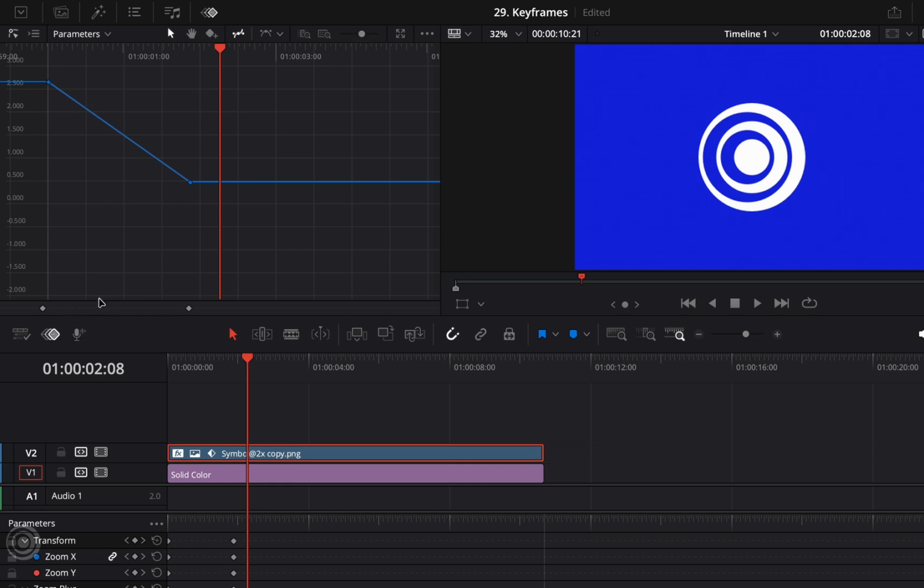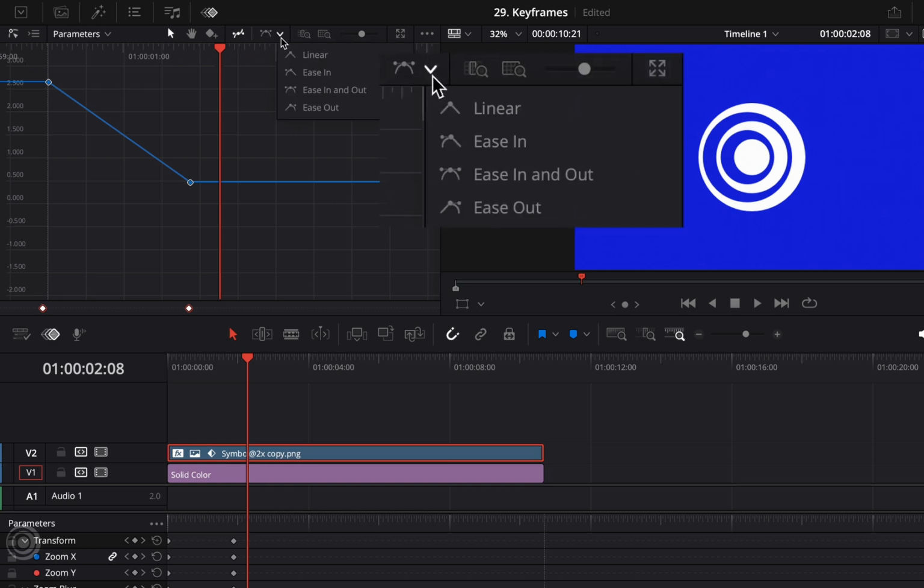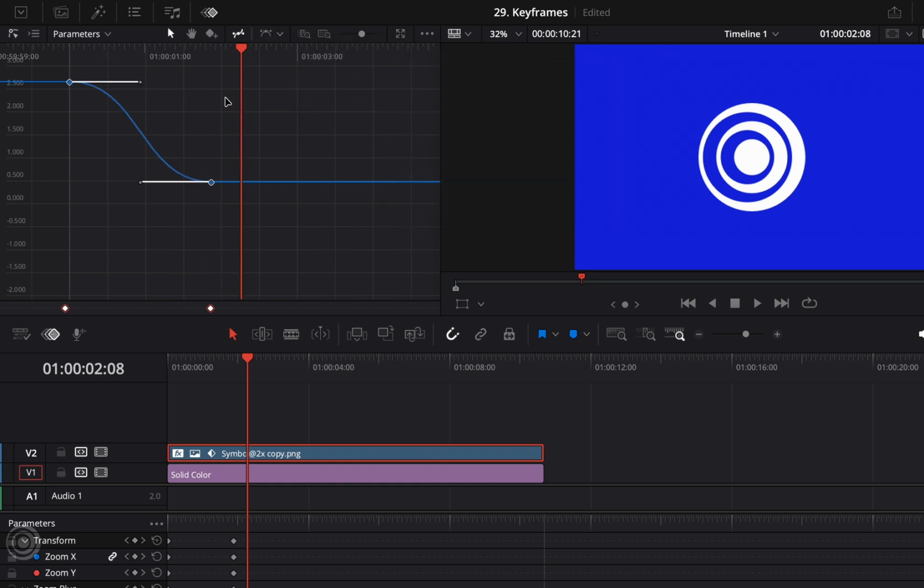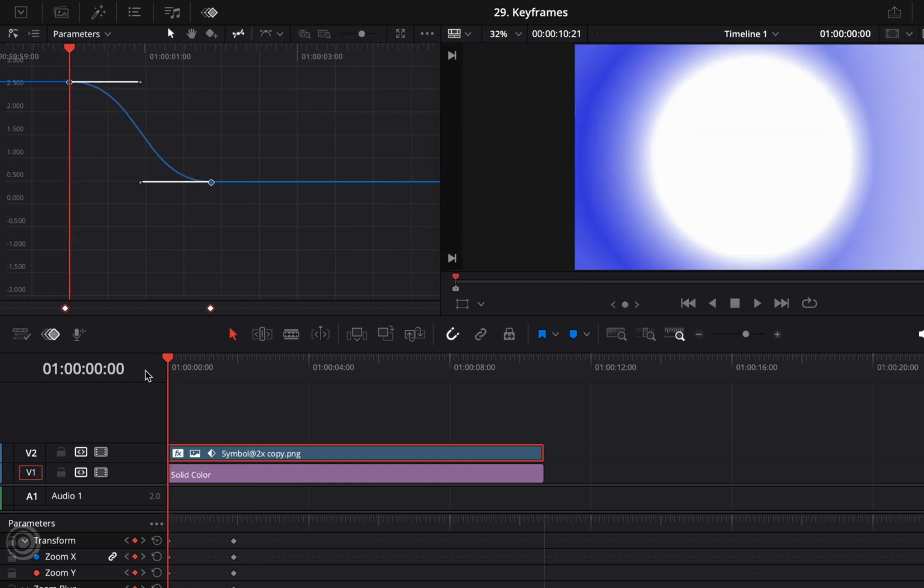On the lower bar, you can see where the keyframes are. By left-clicking and dragging the mouse, you can select all the keyframes. Then choose the type of smoothing you want and click this icon. That looks much better. Let's see how the animation has changed.